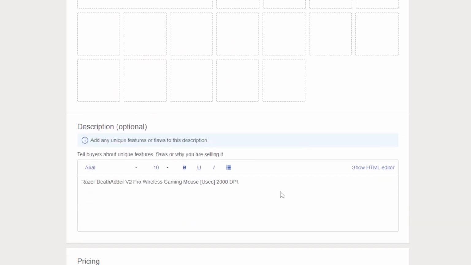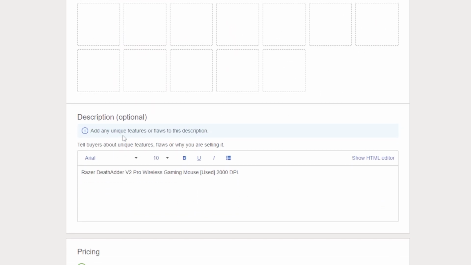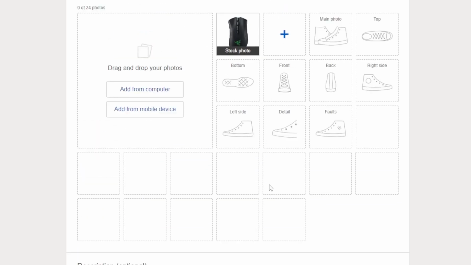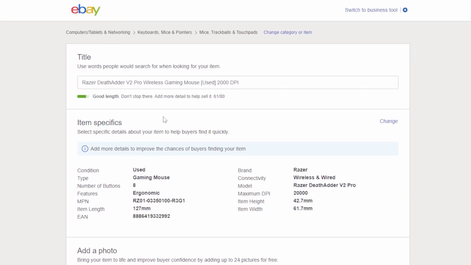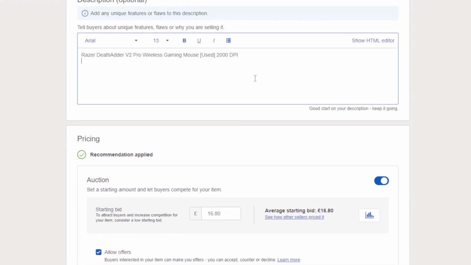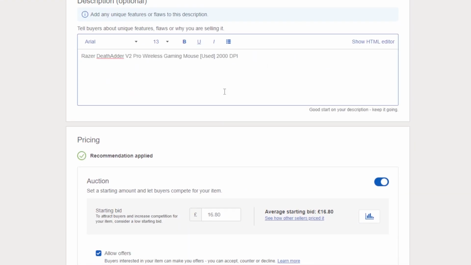And if we scroll down right here, we have the description, which is optional, but I do recommend again adding the extra bits of information that you have from the item. This can be from the item specifics right here. This could be from the title right here as well. It is all entirely customizable and all up to you.